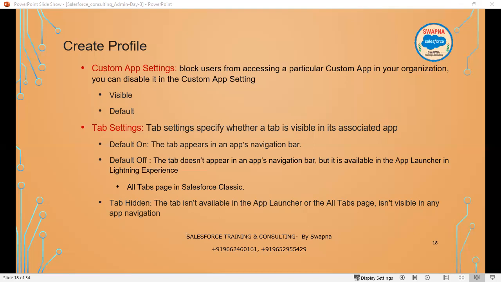Hidden tabs, you cannot view it. So that is the option there. Hidden means I do not want to view. If you want to view it, update the profile. Update the tab from hidden to default on.